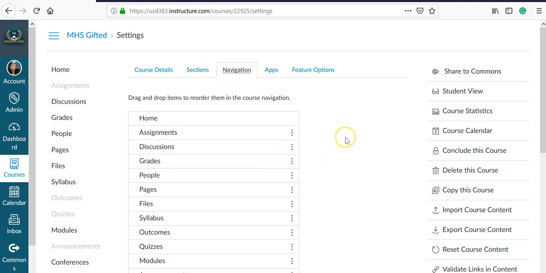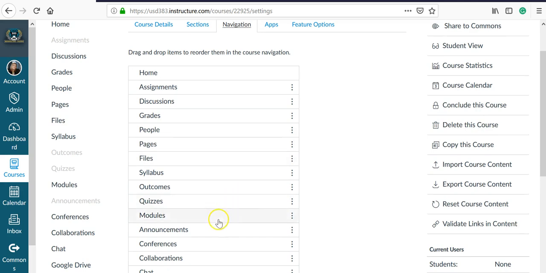On the navigation screen, this is where we can reorder the items that we see in our course navigation over here. We can move them around over here. So if there's something I want in a particular order, I just move it to where I want it. I want my modules first. I just move my modules there.